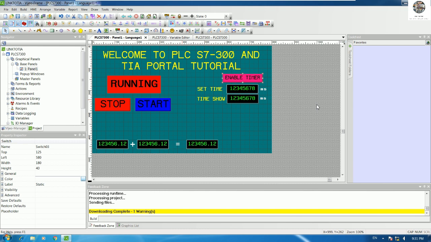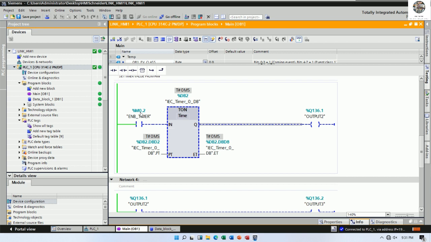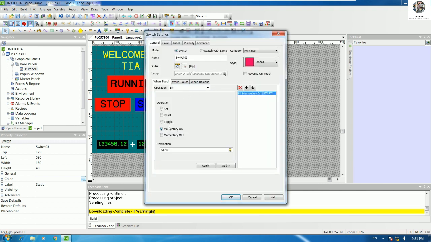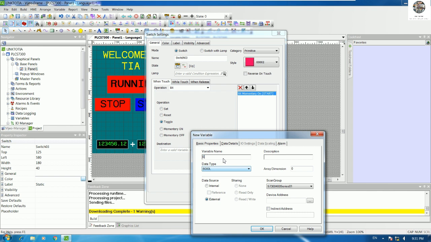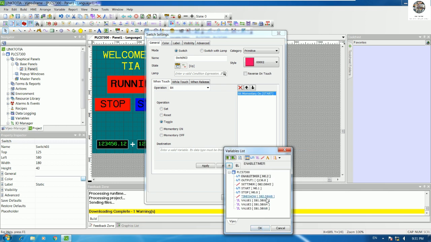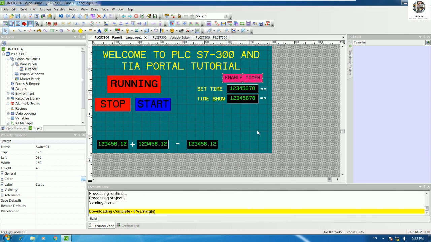and we need to create the variable also, right? So the address is start from M0.2, right? And output Q136.1. So M0.2, I will create the new variable and I will choose toggle because we need to one click and then enable the timer. Yes. So I will create a new variable, example enable timer, and address is start from M0.2. Yes. So M0.2 here. Okay. And then click OK.